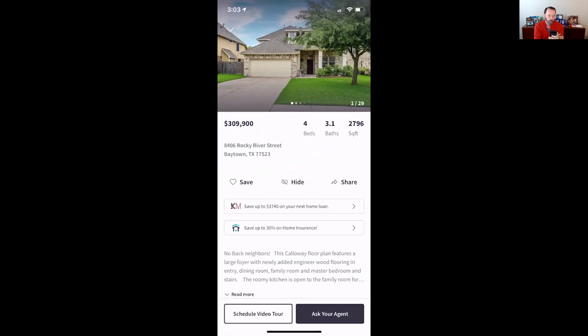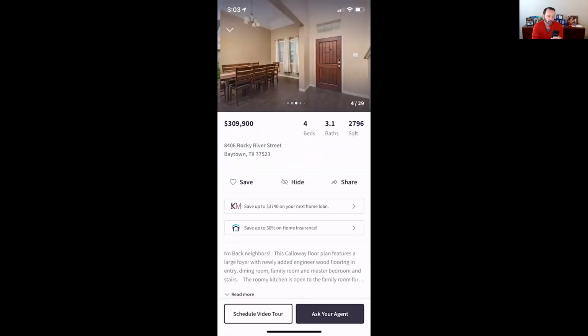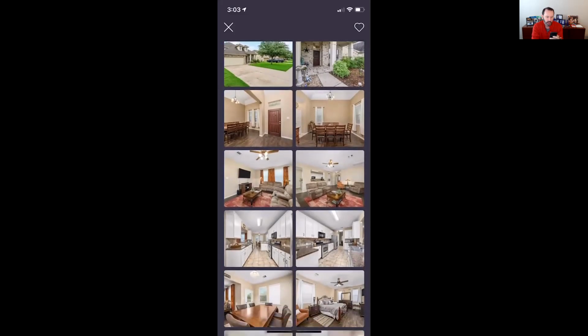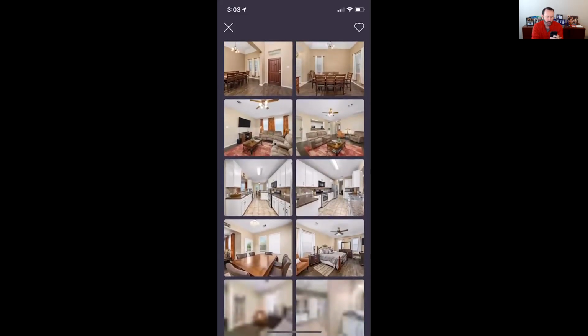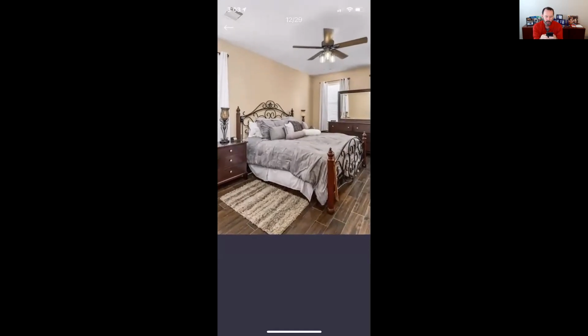At the top, there are 29 photos that have been loaded to the MLS. I can swipe left and see the photos actually come in, right? A couple of those are just a little slow to load. I can actually click on any one of the photos, and then I'll get the gallery view, if you will, of all of the photos. But if I wanted to get a better bird's eye view of one particular photo, let me just click on this one. And then I can actually zoom in on the photo.